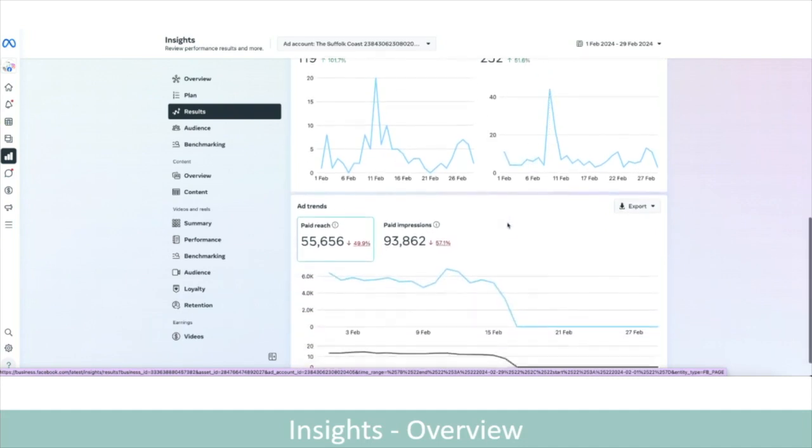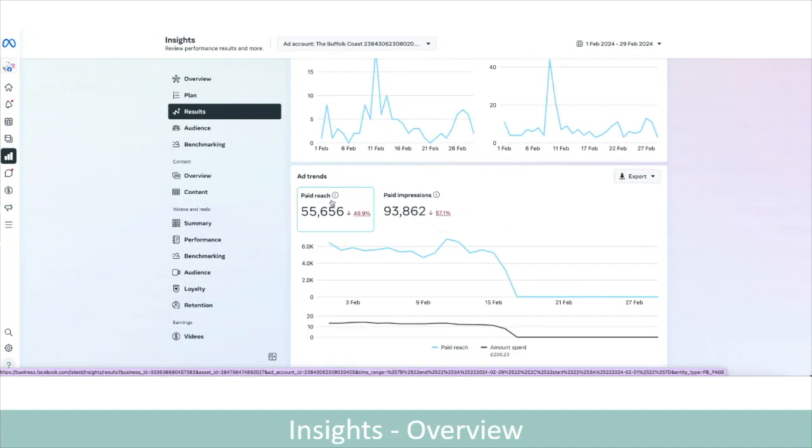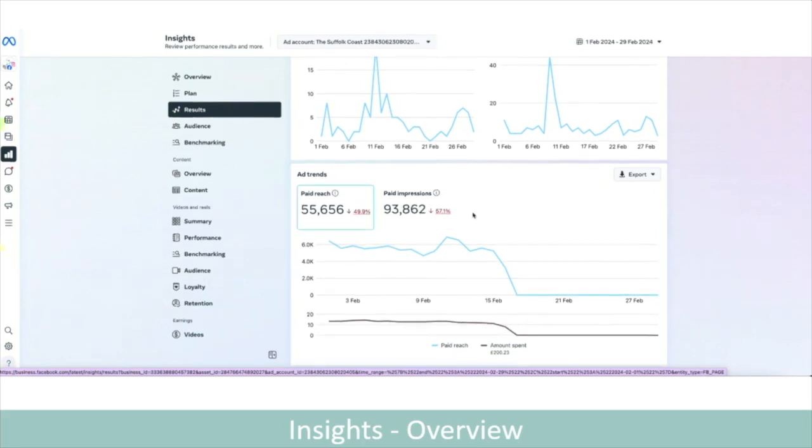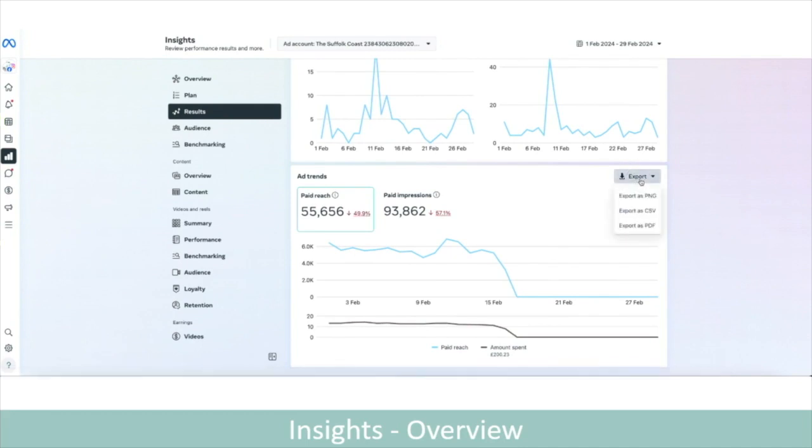That's an overview of your followers. Just worth knowing that followers on Facebook are different to likes. Followers actually mean that they receive your content into their feed. And then my ad trends. So I can see that I was running an advert, and I can see the amount of paid impressions and paid reach that I gained from those adverts. I can export them. So if you need to do a report, you can easily export any of this data or print it off or save it.